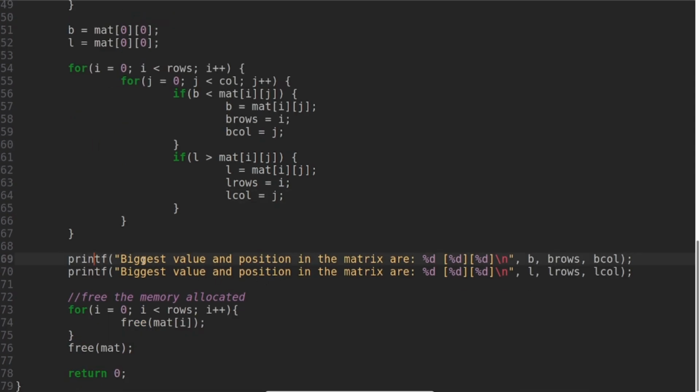This printf is just to print the biggest value and position in the matrix, and the same for the lowest. And here we are freeing the allocated memory with the same parameters, free mat of the columns and free the mat of the lines of the matrix.